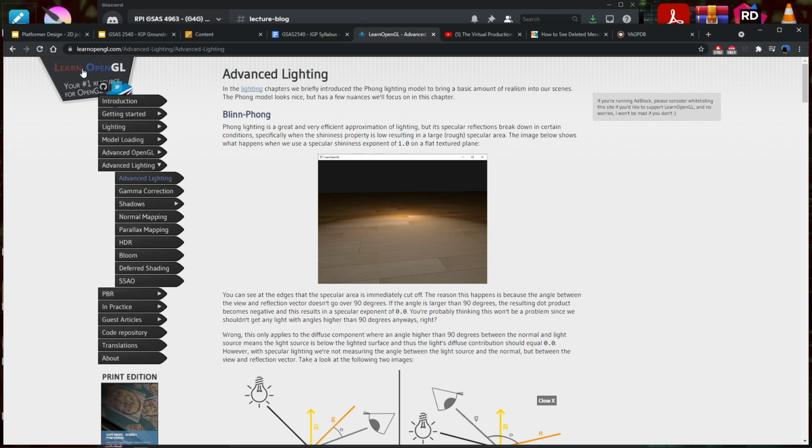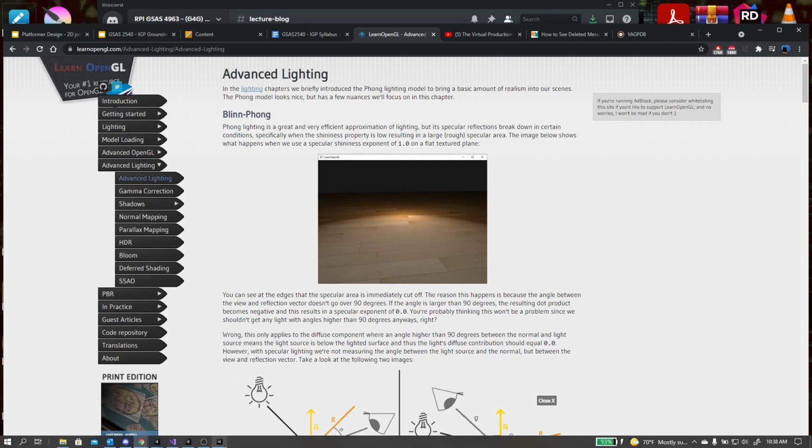So again, Learn OpenGL is kind of our text at this point, so conceptually it's kind of fair game for anything to be asked about. You should be familiar with most of the concepts in here, right? Especially if they wind up showing up in my lecture blog or something like that.